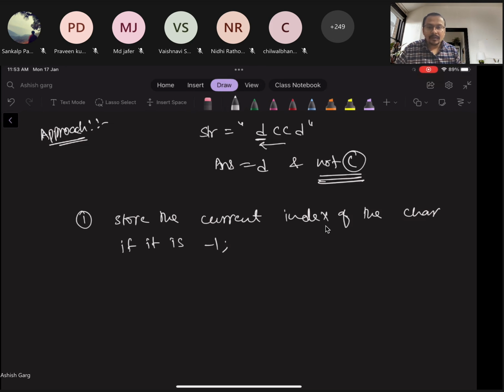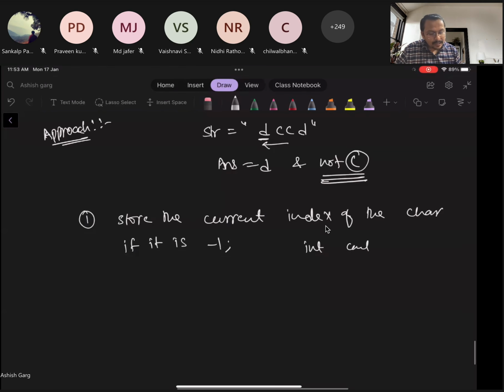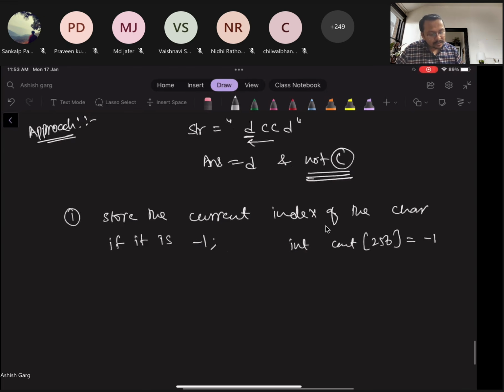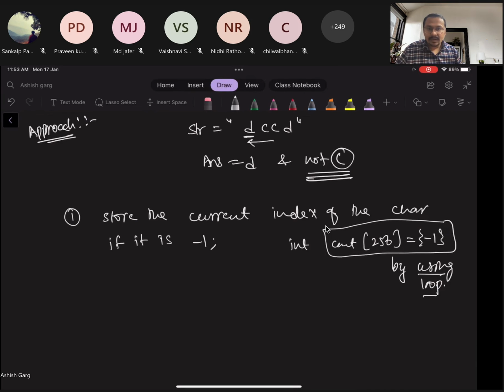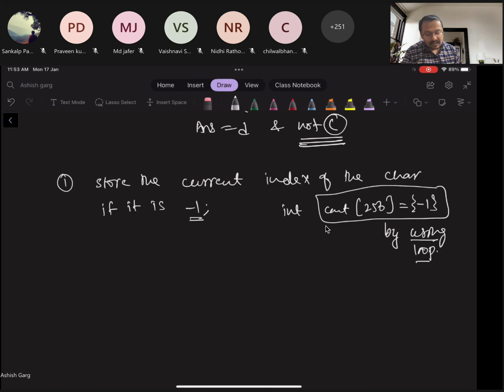-1. So what I have done is I have initialized one count array of 256 and initialized it with -1 by using a loop. For this you have to use a loop. You cannot assign like this, this is not the correct syntax. You can only initialize with 0 without using a loop. Otherwise you have to use a loop for initializing with any other value. If it is -1, then we store the current index of that particular character.